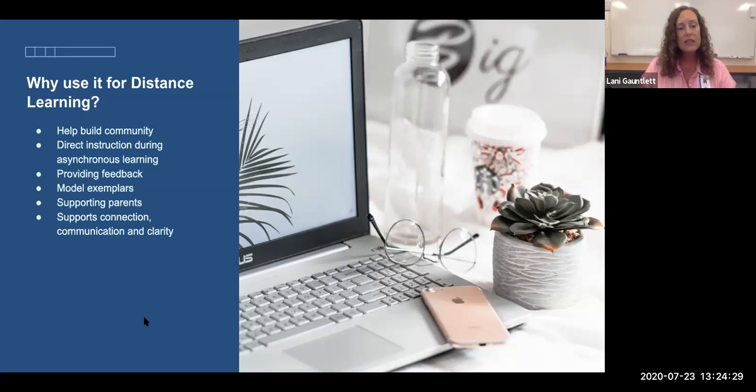And then lastly, screencasting during the distance learning time really supports those 3 C's with distance learning, which is connection, communication, and clarity. Again, it allows students to feel connected to you. It allows you and your students to communicate well, because your students can use these screencasting tools as well. And then it also promotes clarity, right?